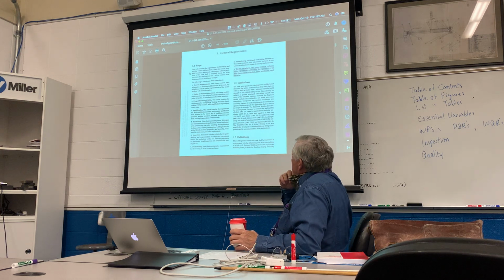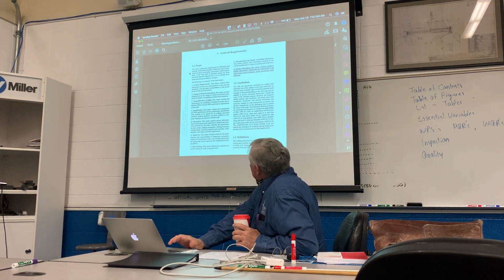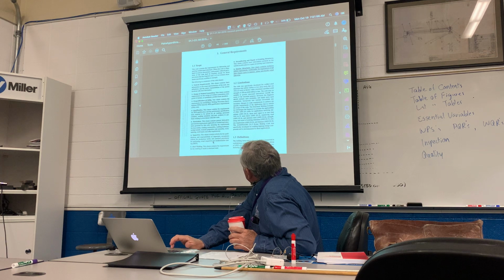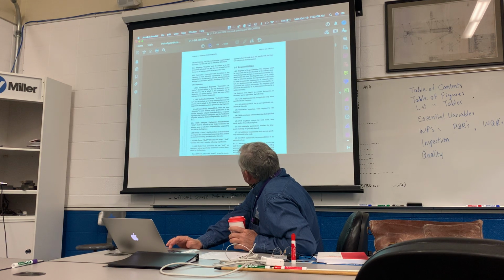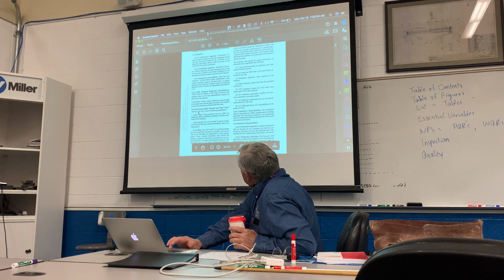Shall. And if we look a little further under definitions, let's just go to definitions. Down here, 136. Code terms shall, should, and may have the following significance. Shall. Code provisions that use shall are mandatory unless specifically modified by the engineer.